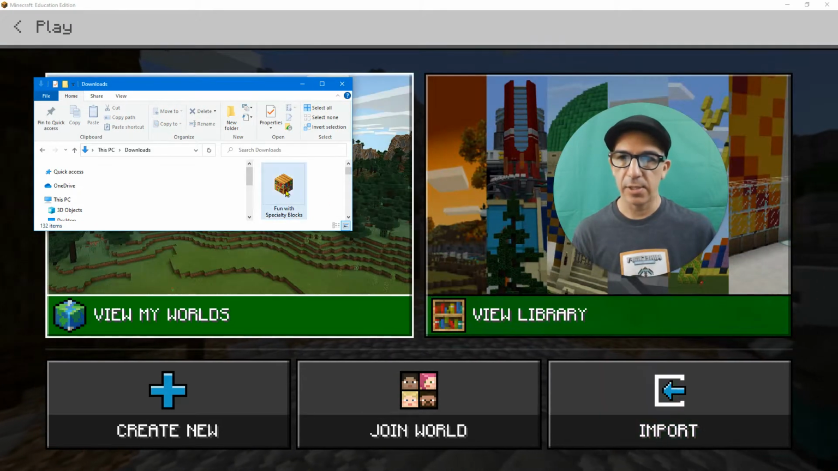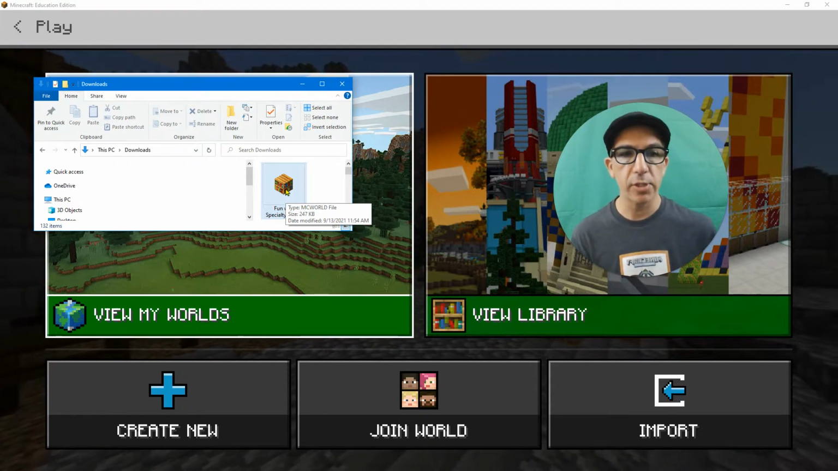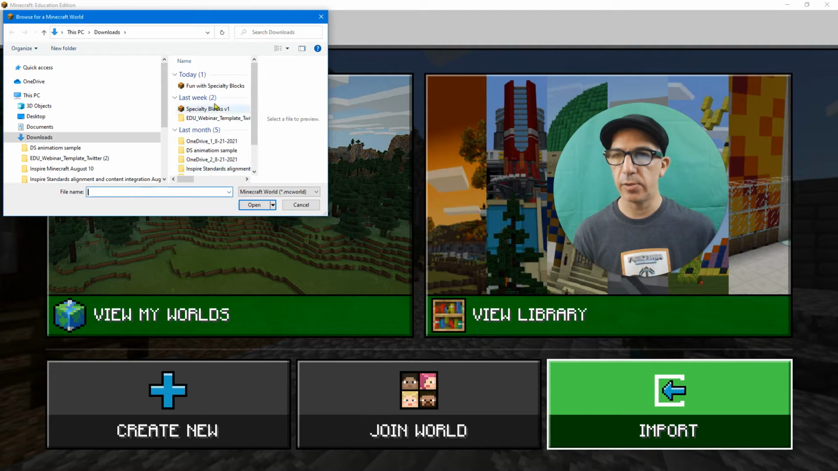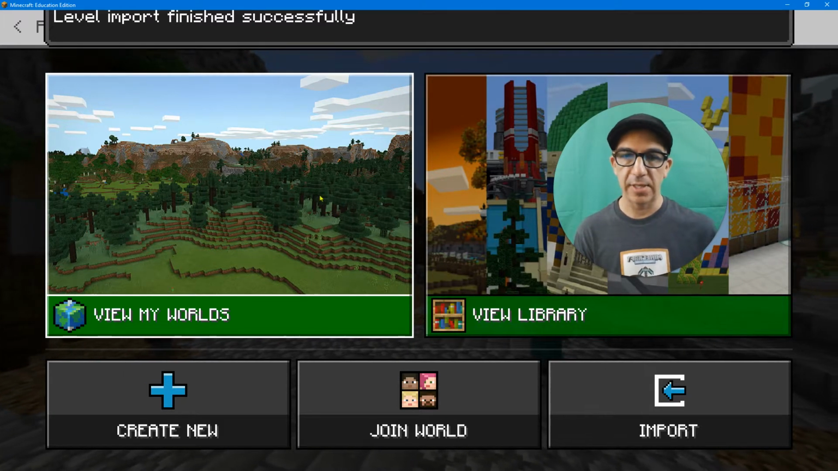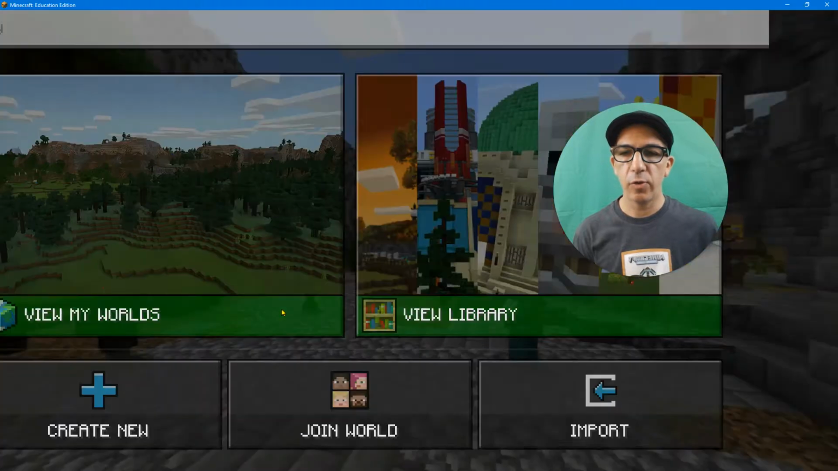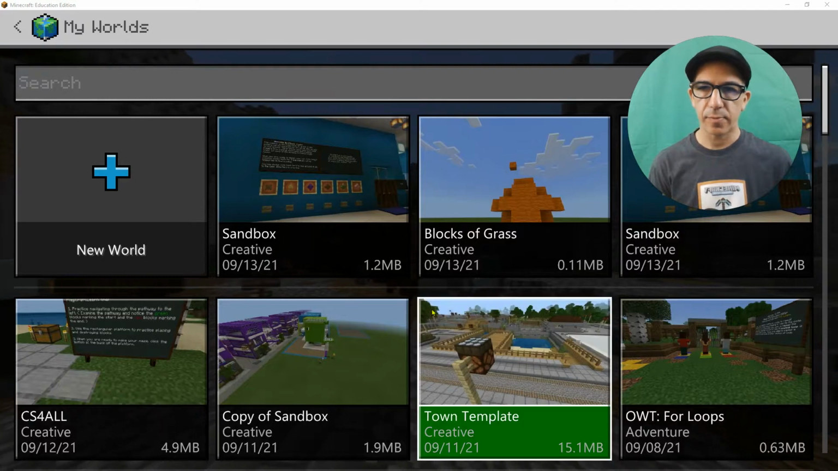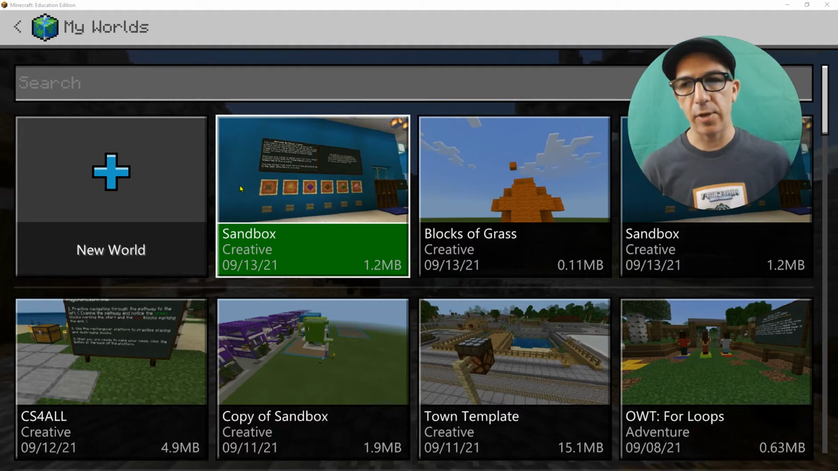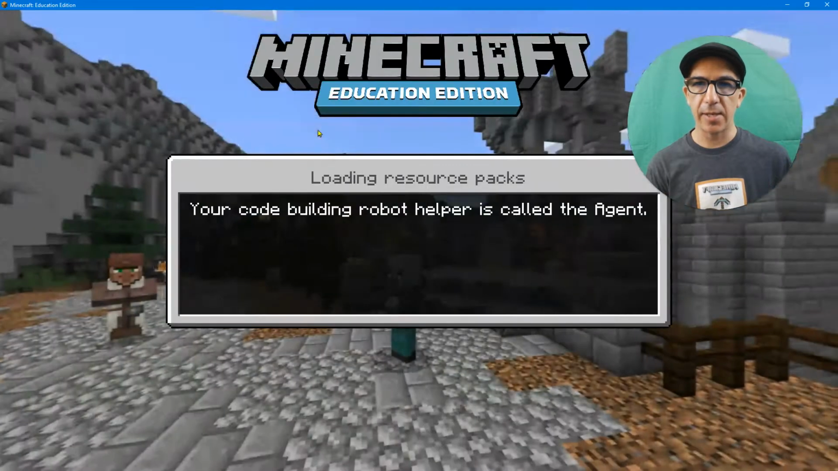You can tell it's going to open in Minecraft Education because that's all I have on this device. If it had both versions, you would have to pick. The other way is you can go to Import. When you click on Import, it's going to find your file, and then you click Open, and it should say your import was successful. So now you're like, why didn't it open? Well, you have to go to View My Worlds, and that's where it would be. And this is actually it. I named it Sandbox even though I retitled it, so it was kind of a working title. So now you just click and hit play.